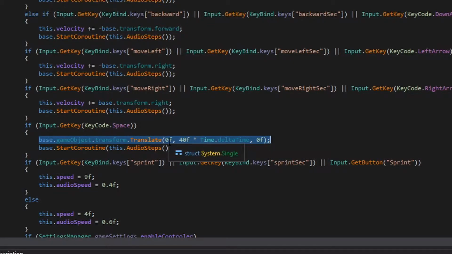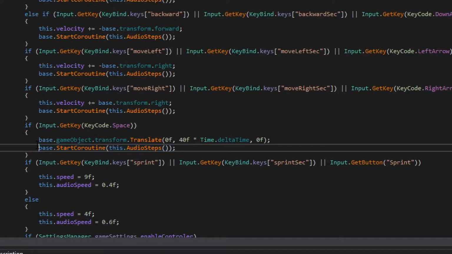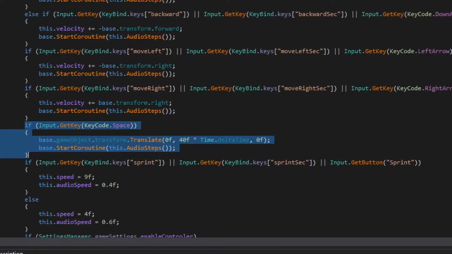Base.gameObject.transform.translate 0 on the x coordinate, 40 on the y coordinate, 0 on the z coordinate. Sorry, this is not rotation. So we're not going to go left or right. We're only going to go positive up, and we multiply the positive up by time.deltaTime. That way, if you have a higher FPS, you don't go up faster than if you have a low FPS. This here just plays the sound. It plays the walking sound whenever you hold down space, basically. So yeah, if input.getKey, this will make you fly.